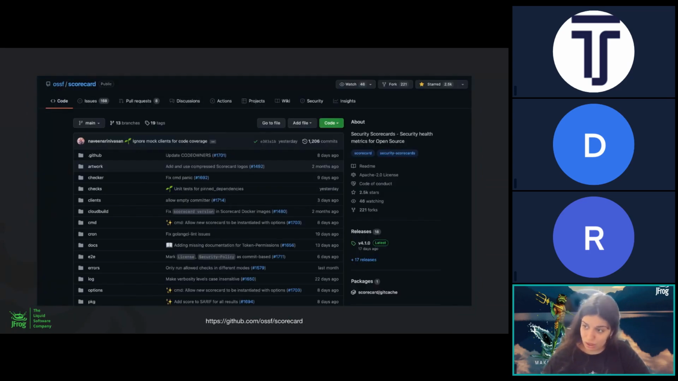We have scorecards. If you heard about it, it is an automated tool that assesses a number of important heuristic checks associated with software security and assigns each check a score from 0 to 10. So you can easily use these scores to understand specific areas to improve in order to strengthen the security of your project, right? We all heard about, here is our Log4j.